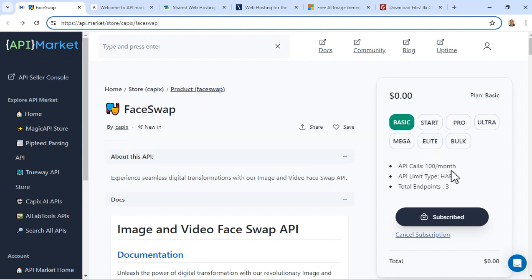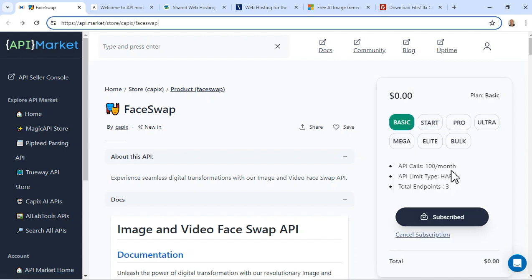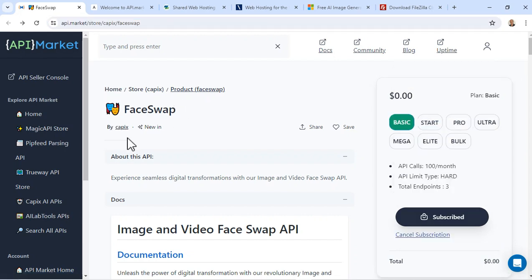So what you need to do is register for an account, so set up an account on the api.market. Then you subscribe to face swap, and this button down here will say subscribe until you've actually subscribed. As you can see, I'm already subscribed to the 100 per month. The other thing you need to do is to create an API key, and that will be used in RightBooth, and I'll show you that later on.